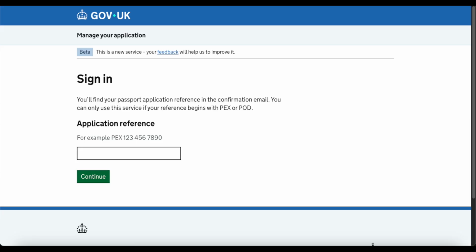And then, once you've got that reference number, you want to come to this web page here, where you're going to need to sign in using your reference number. But I'll also leave a link below in the description. As I said, the format of the reference number should be something like PEX followed by 10 numbers.